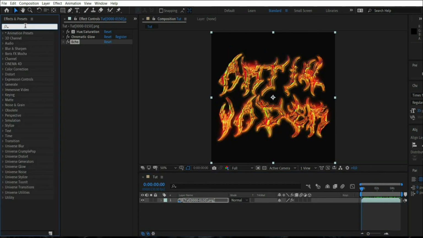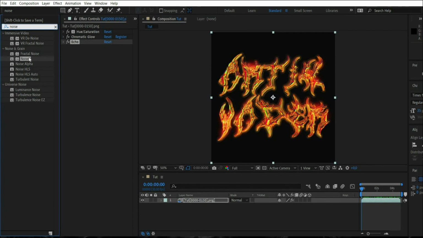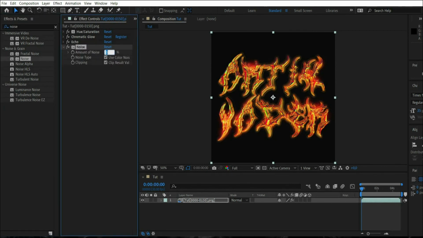Then look for the effect noise to animate the background slightly as well. Set amount of noise to 20 and remove the check mark at Use Color Noise.